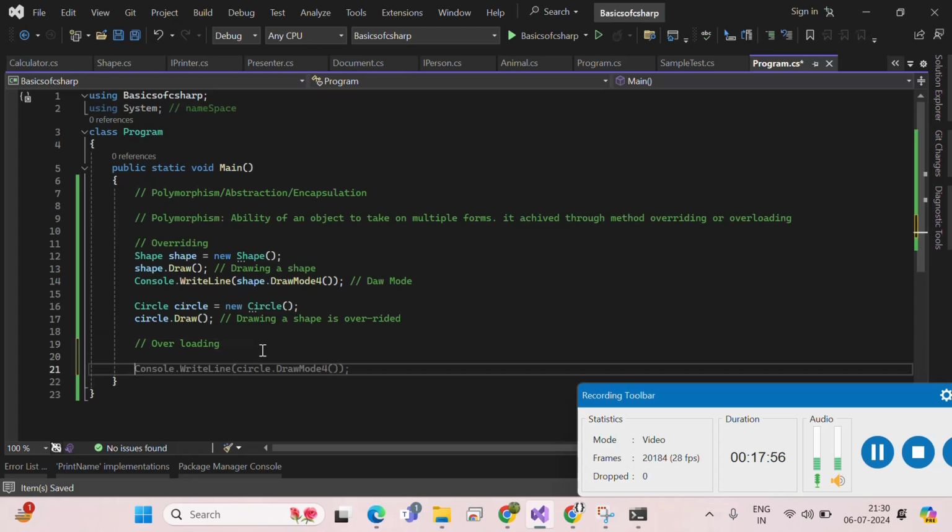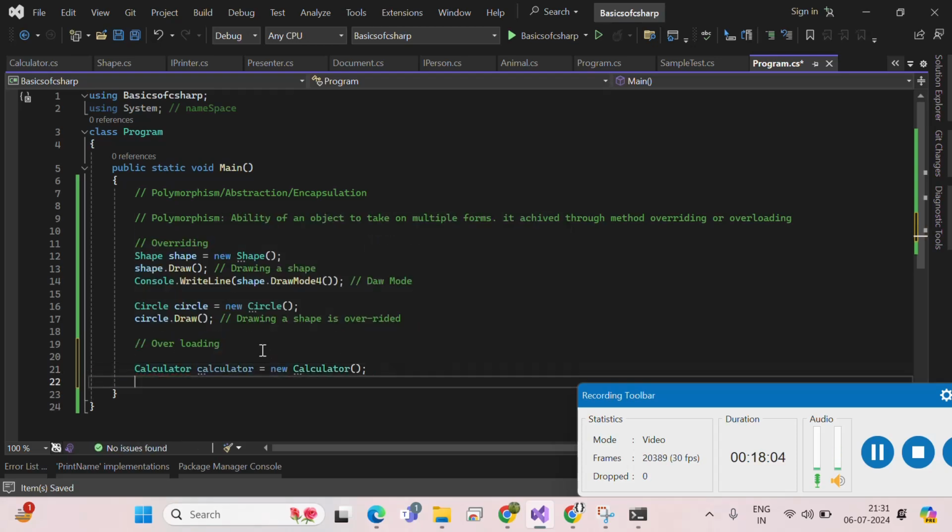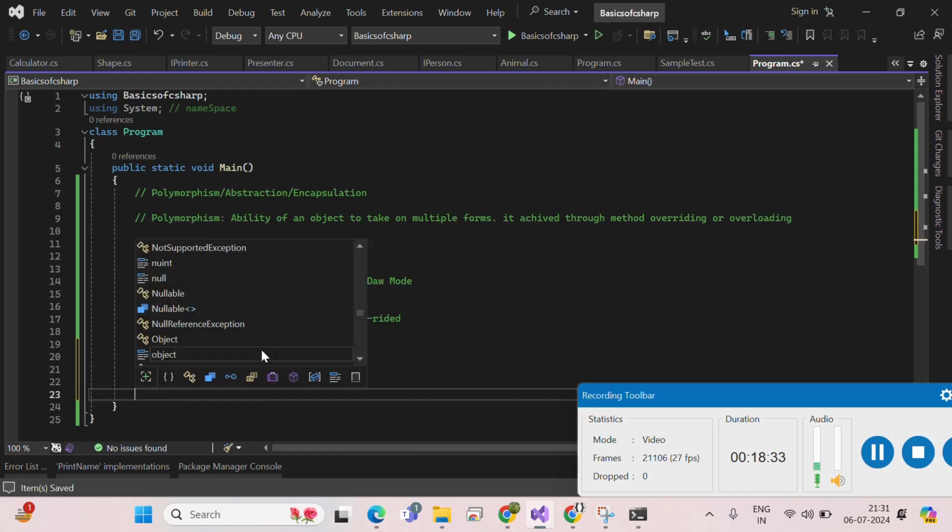Okay, let's see. For example, I want to use this calculator here. Calculator, dot add, integer sum equal to calculator dot add. Here I'm passing the values as 4 comma 5. My expected output should be 9. I want to print it in the console.